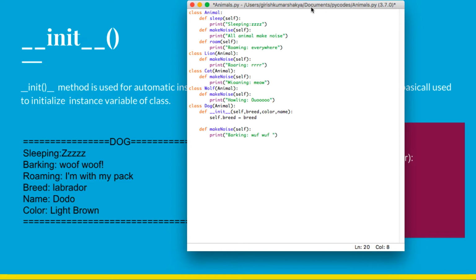So here you can use self. I'm creating a new instance variable, let's say color, and I'm initializing it with the color that we are going to pass when we create an object. Same as, let's say, self dot name, here name. So don't confuse with this breed. Okay, see how this will work. This will work like this.